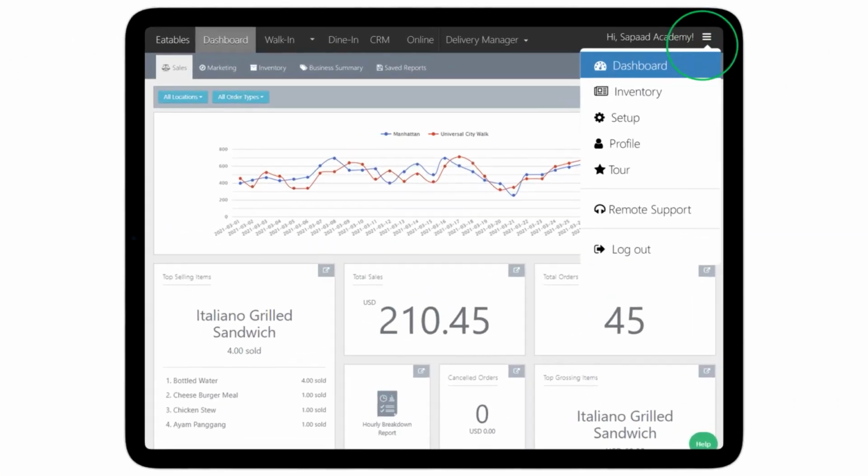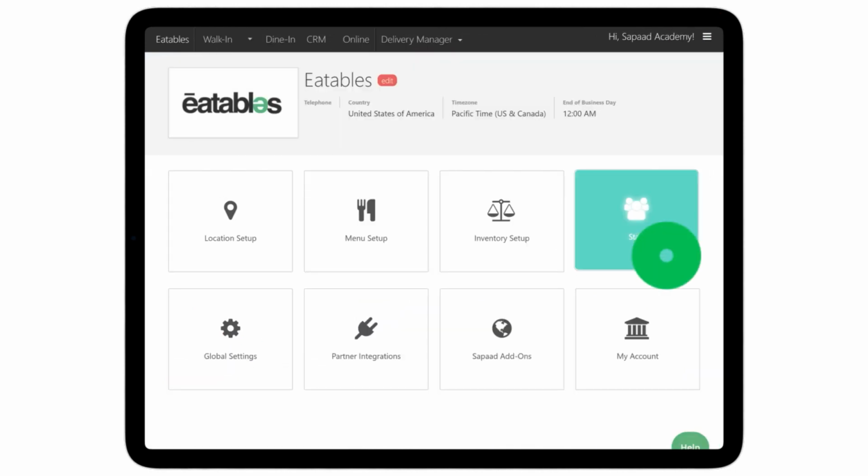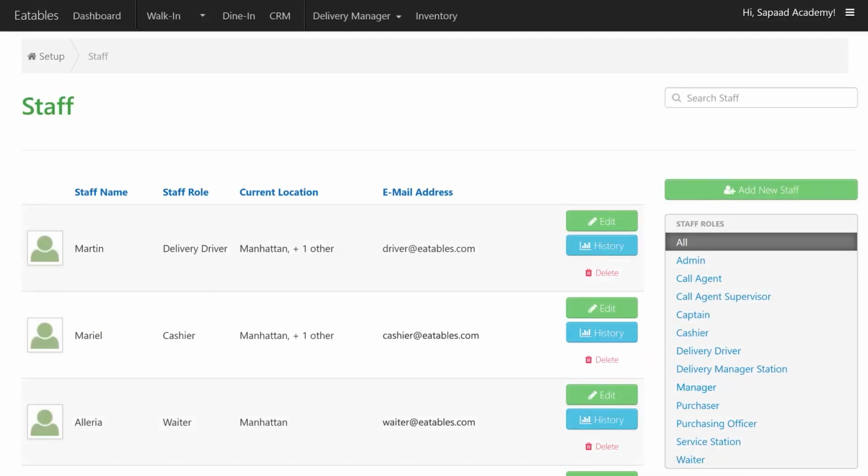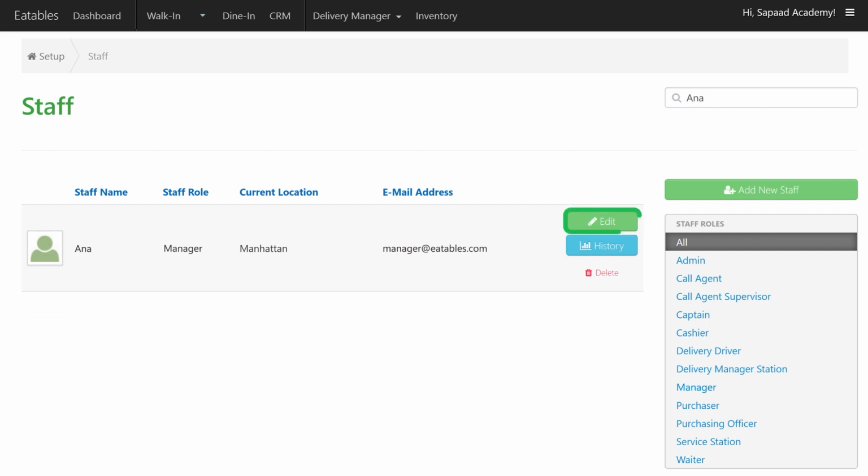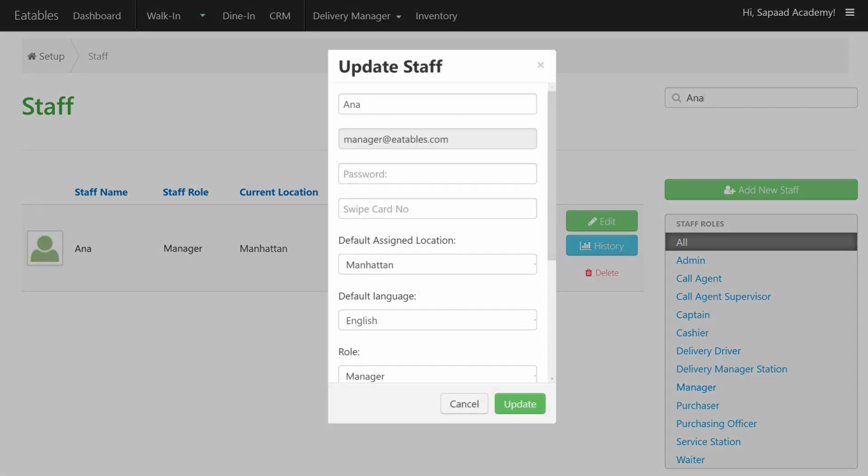Let's start. Go to Setup and select Staff. Next, search for the staff you want to assign to multiple locations using the search field. Click the Edit button against the staff's name. An Update Staff pop-up box will appear.